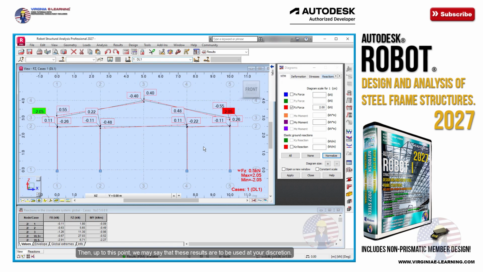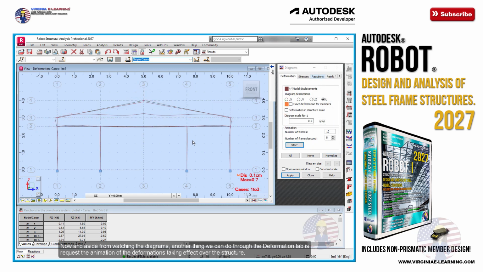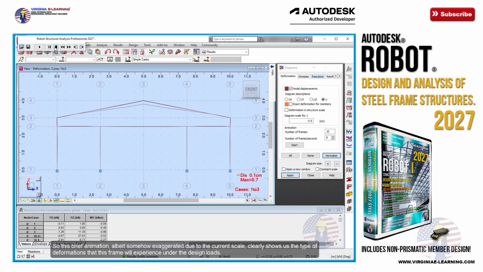Then, up to this point, we may say that these results are to be used at your discretion. However, they do provide enough information so we can begin to consider some design adjustments in our model. Now, aside from watching the diagrams, another thing we can do through the Deformation tab is request the animation of the deformations taking effect over the structure. So this brief animation, albeit somewhat exaggerated due to the current scale, clearly shows us the type of deformations that this frame will experience under the design loads.